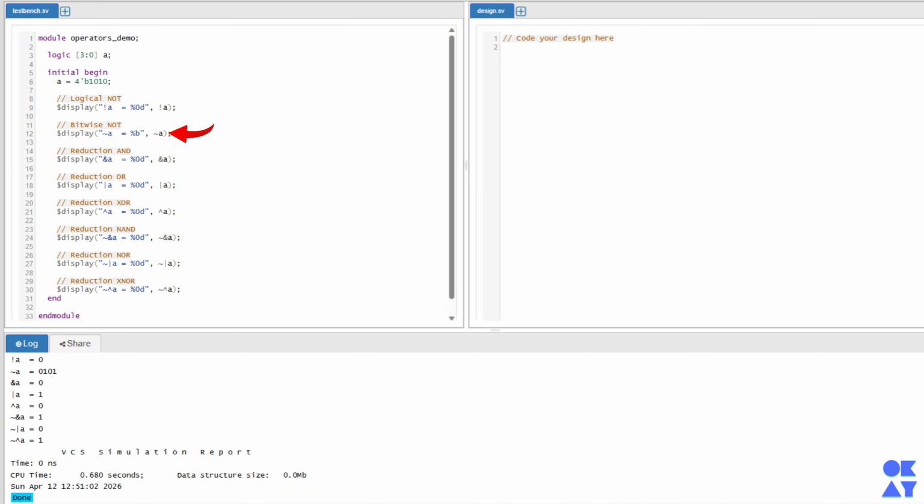Bitwise not. $display("~A = %b", ~A). Here, %b means binary format, so the output is ~A equals 0101. Similarly, all other operators are printed. Look at the output carefully and compare it with the code. You will clearly understand how each unary operator works. Understanding operators becomes very easy when you connect code with output.